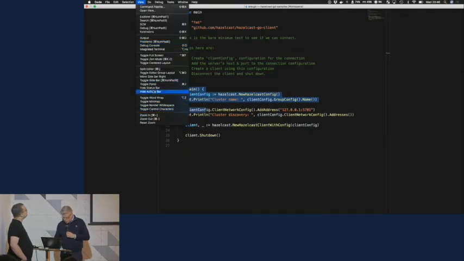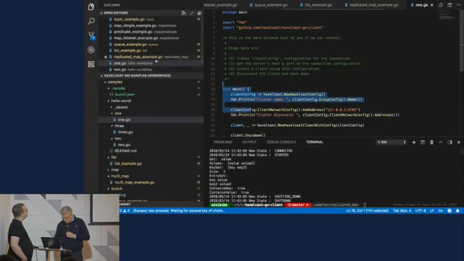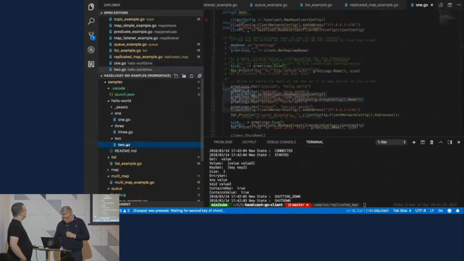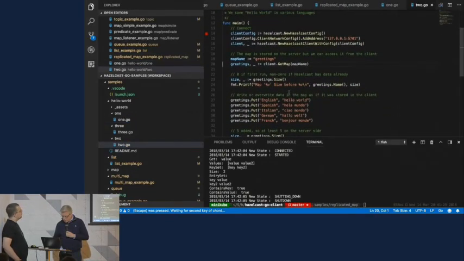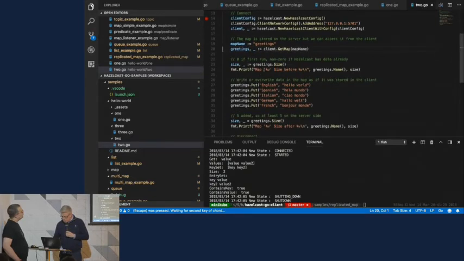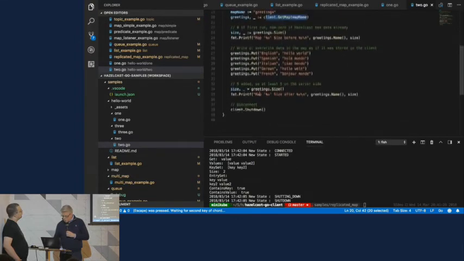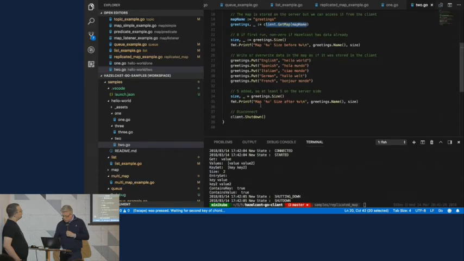But let's actually look at, let's exit Zen mode. So here's a piece of code that is actually working with a map. You can see we're connecting to the cluster, and we've got our reference to the Hazelcast instance. And you can see here we're just saying get map, and then the map name, and it's a map of greetings, and it will be putting into the key value store, and then it will just disconnect the client.